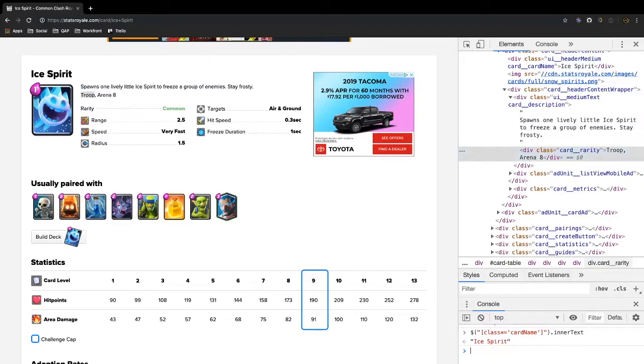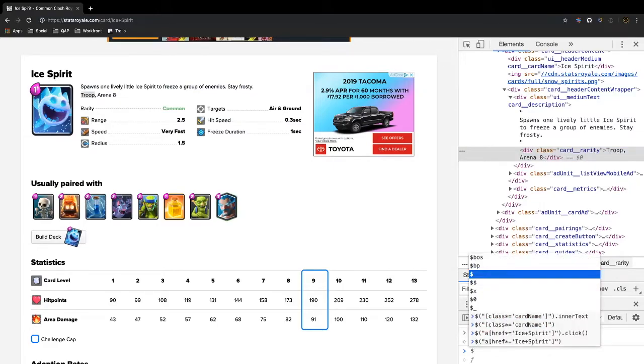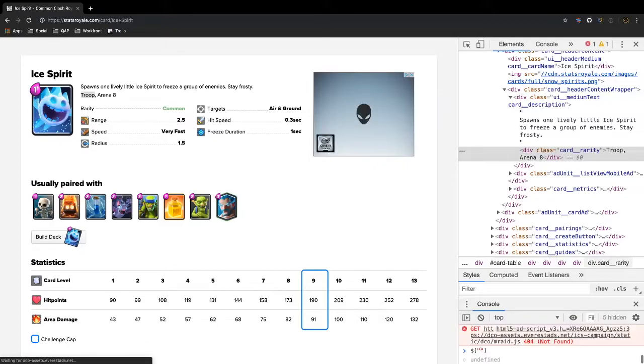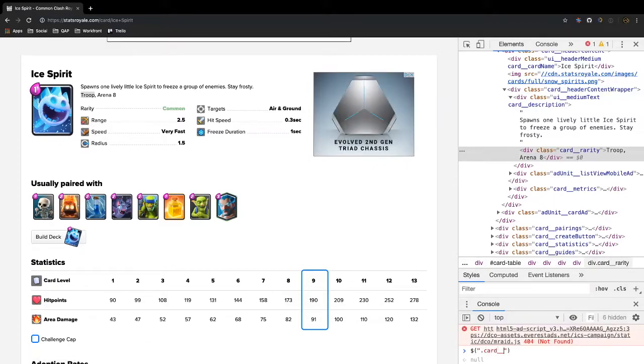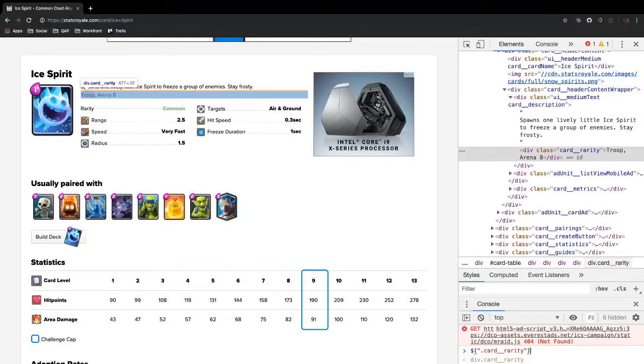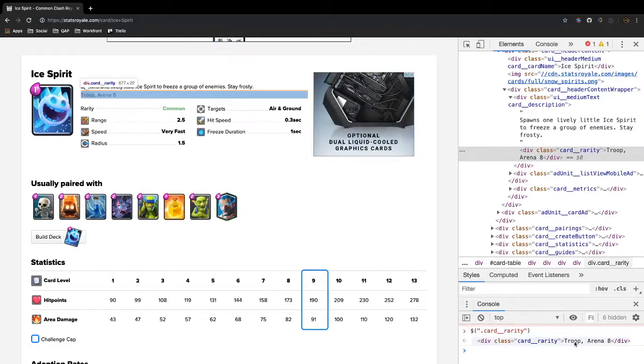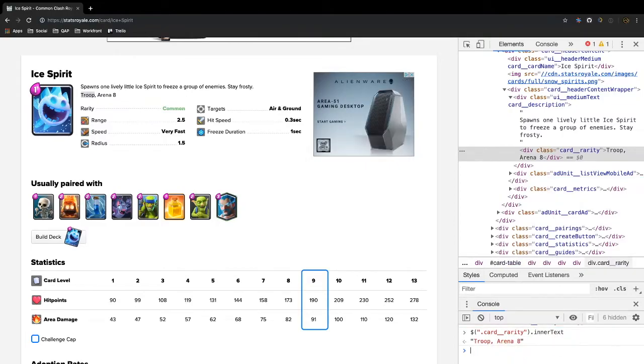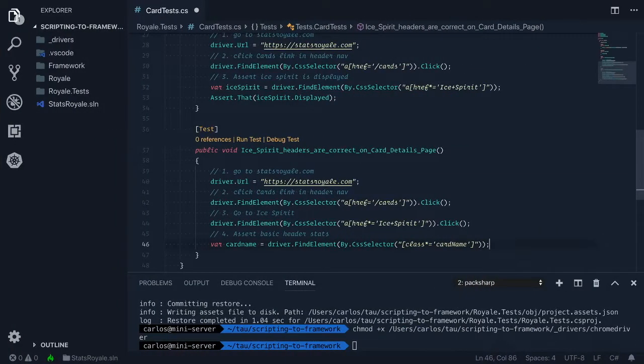So back in here, I'll be using CSS again. And this time we can say that we need the .card__rarity. And if we go here, there we go, we found it. And getting the inner text, we see that we have both of them now. And like I said, we'll have to do something to split that up because we want to actually hold troop and hold arena 8. So we'll have to figure that out. But this is the locator that I want, so I'll copy this, switch back over to code.